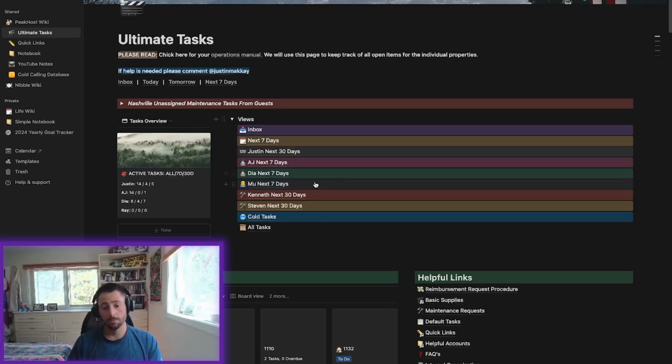And then views. So these are where all our reminders are going to be for what we have going on in the business. Different views for the next 7 days, different views by people. This is myself. We've got AJ, one of our account managers, Dia, one of our account managers, and then we've got Muhammad, who is new as an account manager as well. The last two, Kenneth and Steven, are maintenance technicians. We put that in beta mode. We just started adding our handymen to this to try to assign tasks to them as well.